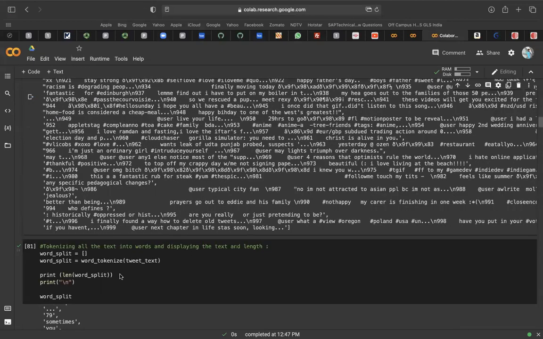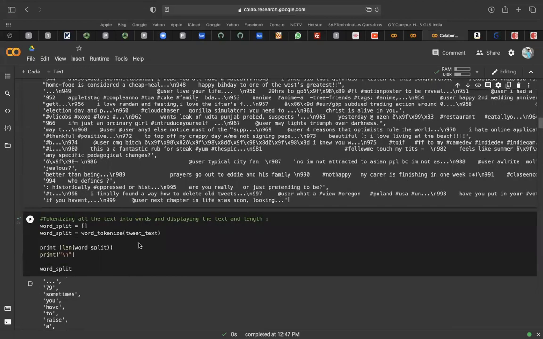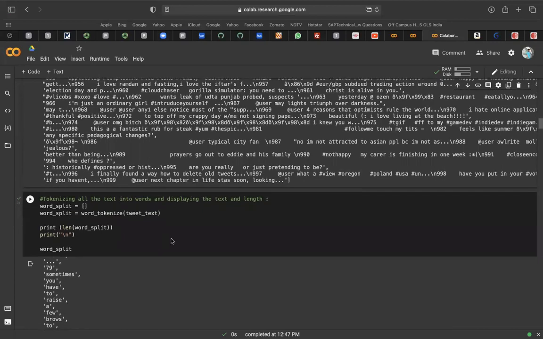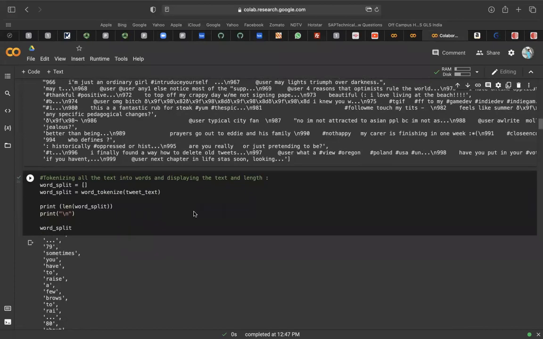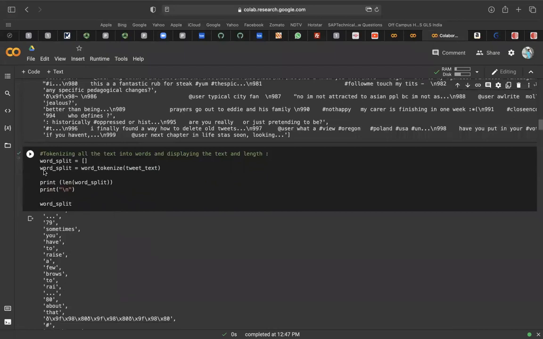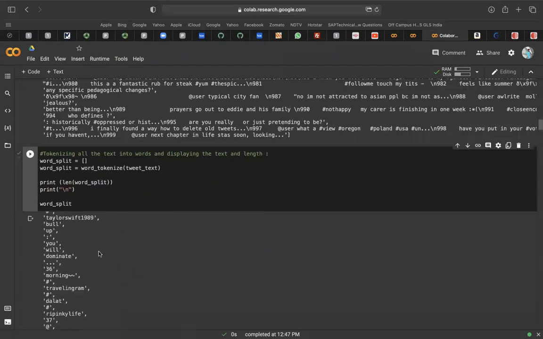Next, we are tokenizing all the text into words, and then displaying the text as well as the length. It's the same step. We are using the library that we have imported from NLTK, and displaying the length of that. The 1000 lines of tweets we have taken, we are splitting them into words. Once I run this function, we can see that it is split into words. There are 11,942 words that are split.